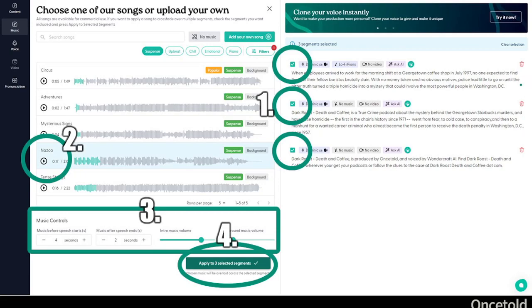So I choose the suspense keyword at the top, and that gives me the more true crime feel to it. And I apply this. I picked Nazca was one of them I picked. I like the 10th Strings, Mysterious Science. They're all really good music.